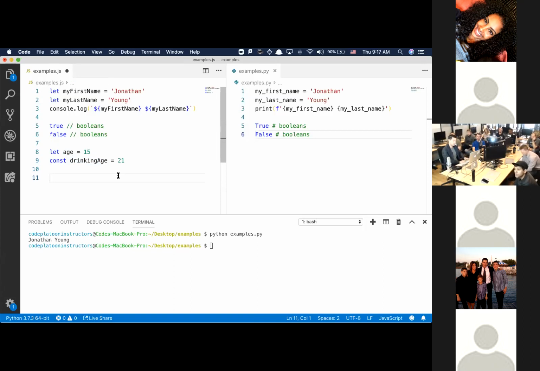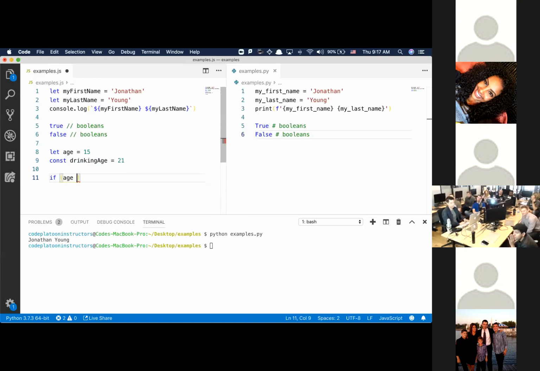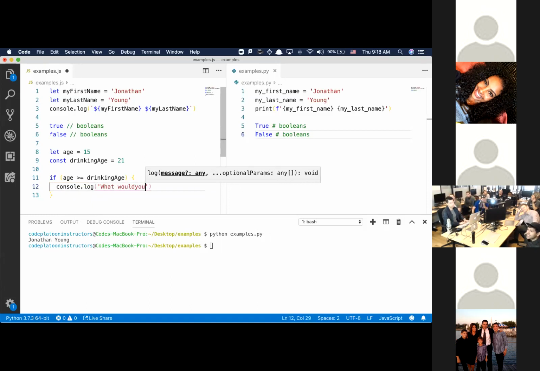All right, so I would start with if, space, open paren, age is greater than or equal to, pardon me, drinking age, close paren, open curly brace, new line. We're going to print a console log, open paren, "What would you like to order?"